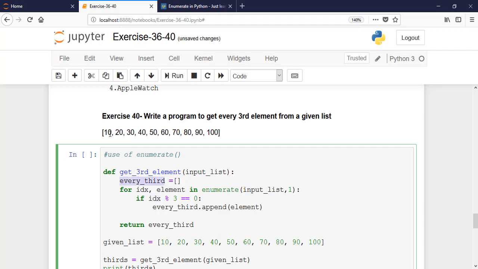First index will be 1, 2, 3. When it is 3, then 3 by 3 becomes 0. So that element it will add to every third element list. Then it will be 4, 5, 6. Again 6 is divisible by 3. Then this element will be added to list. Like that 90 will be added. And once the loop is completed, then we are returning every third.